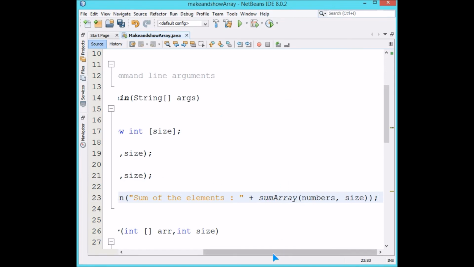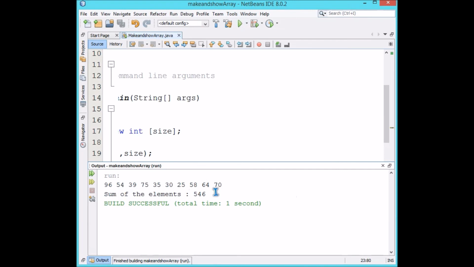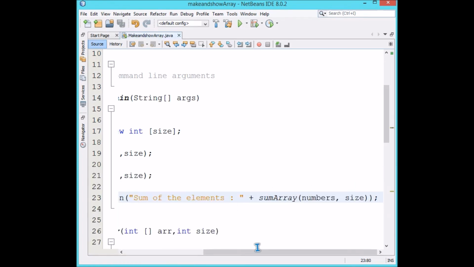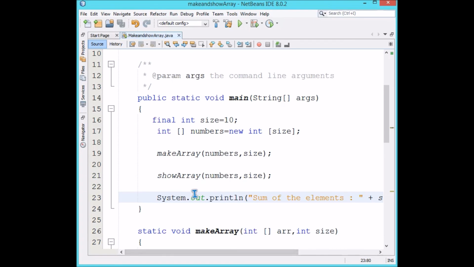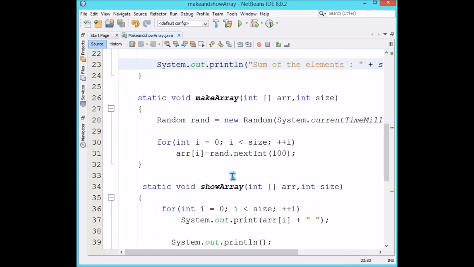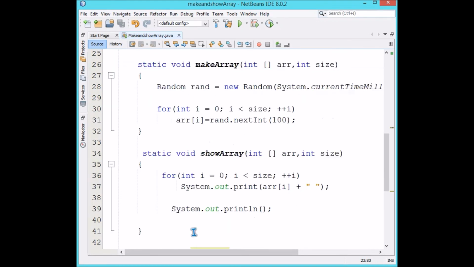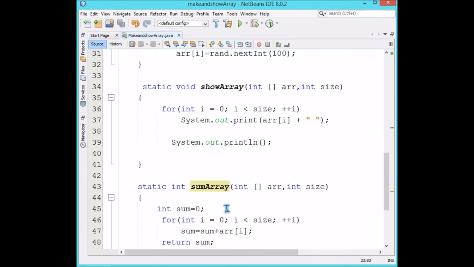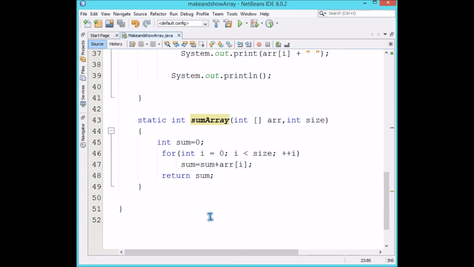Sum of the elements is sum array. Now you'll find the 10 numbers, and this is the sum. I'll run it again, and this is the way we show the values and the sum of the values. So we made three functions, and this is how we pass an array into a method, and this is how we show, make, and do a small processing, a small operation. We have summed up the values of this array which we have just made.